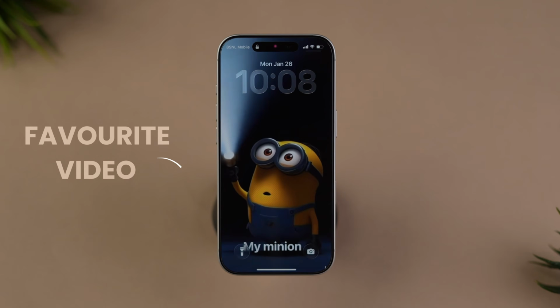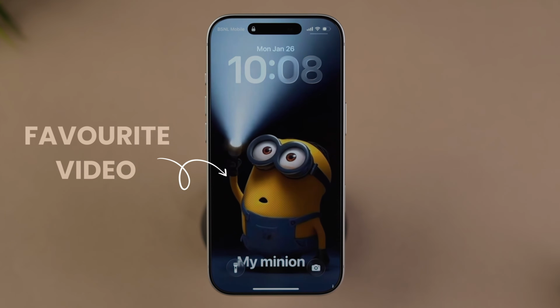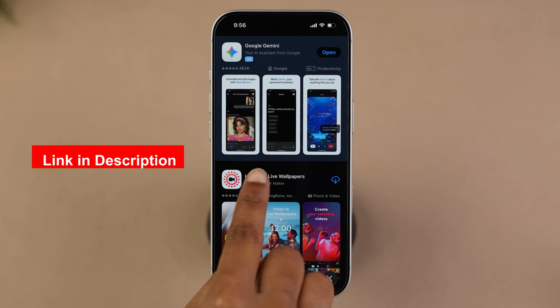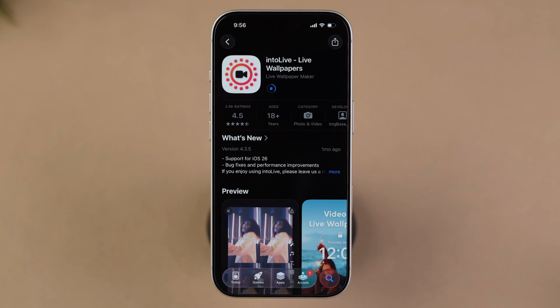See your favorite video playing right on your lock screen. Here's how to set it up. First, you'll need a free app from the App Store. I've added the app link in the description for quick access.